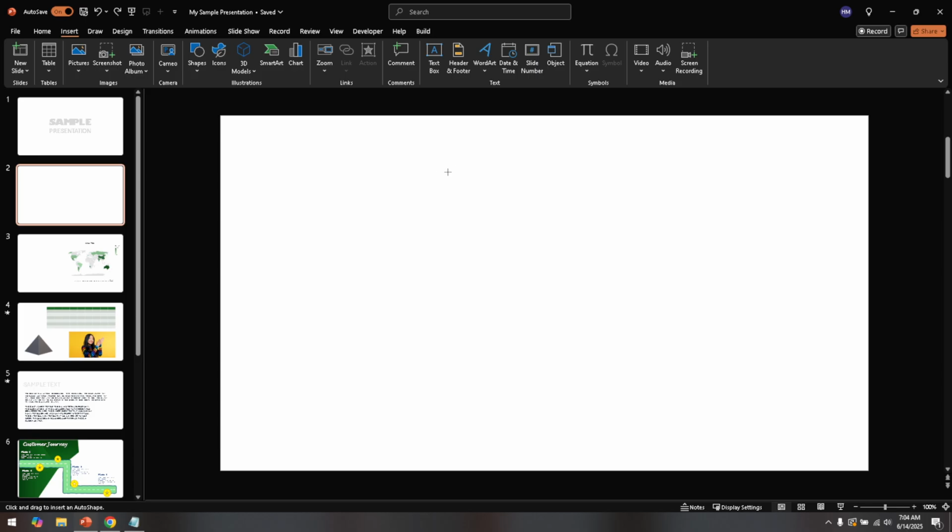Here comes the key step. Once you've selected the line tool, click and hold the Shift key on your keyboard. As you press and hold the Shift key, click where you'd like the line to start on your slide, then drag your mouse to where you want it to end. Holding the Shift key while doing this is crucial because it ensures the line stays perfectly straight, whether it's horizontal, vertical, or at a precise 45-degree angle.